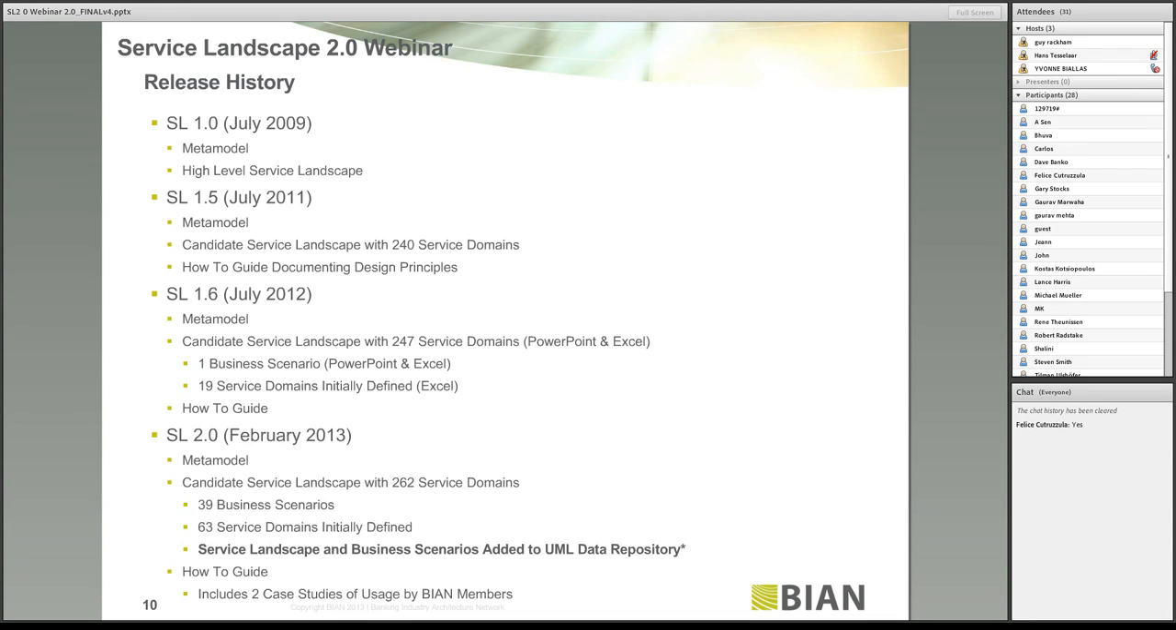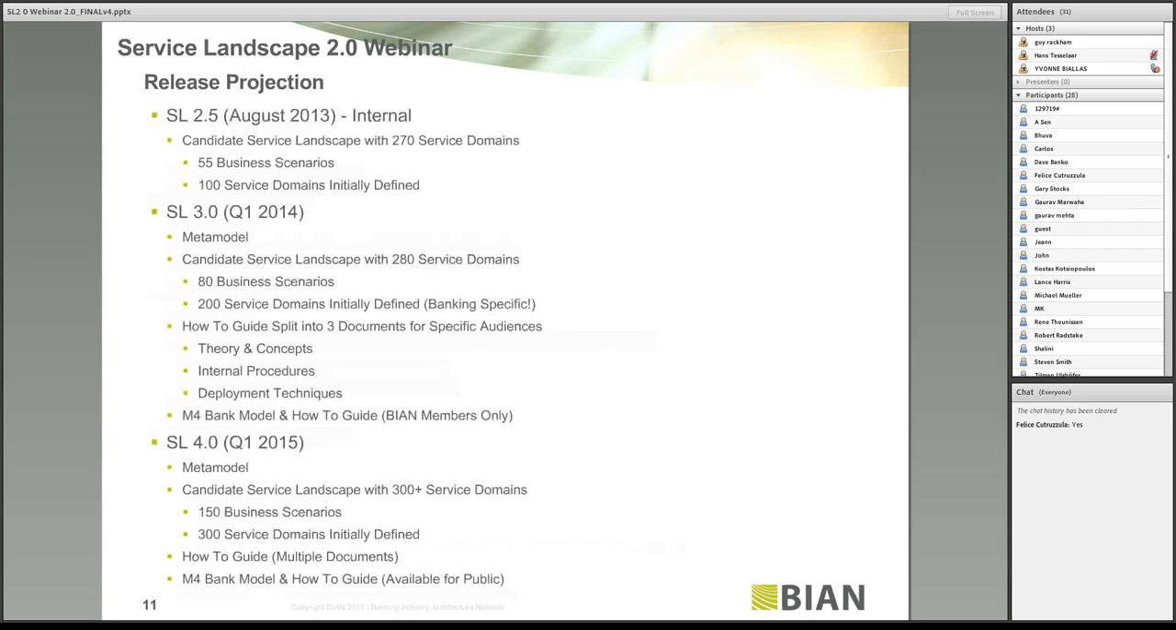The how-to guide there, we've started to get case studies back from the membership, which is an encouraging and an interesting thing. They're a very good read, those case studies, and hopefully we'll have more in the future.